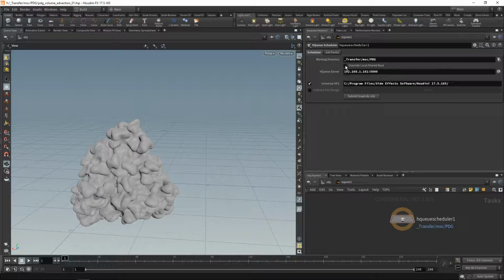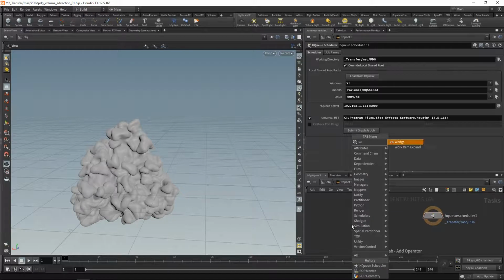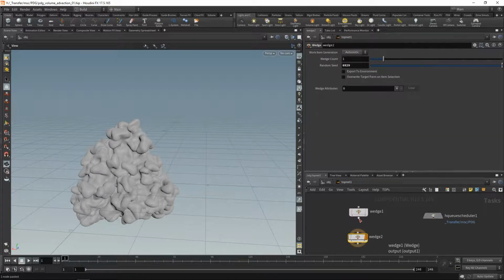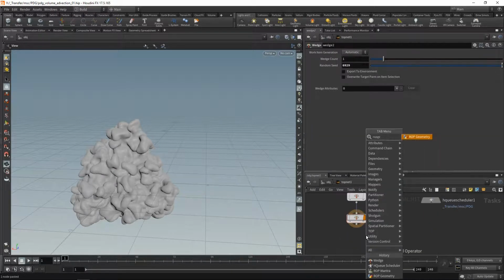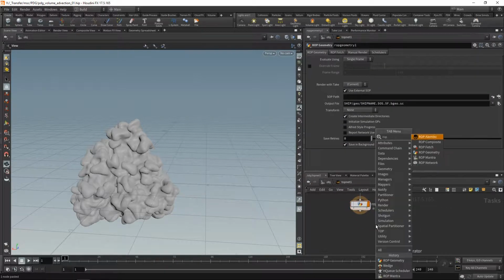Finally, just to check, I can check override local shared root and go to load from HQ. So yeah, for Windows, which I'm working on, my local shared root is the Y drive, or the shared folder mounted to Y. That is looking good. So let's finally build our small topnet, consisting out of 2 wedges. Wedge 1, just copy and paste this. Wedge 2, a ROP geometry for caching our meshed volumes, and finally a ROP mantra to render our preview.